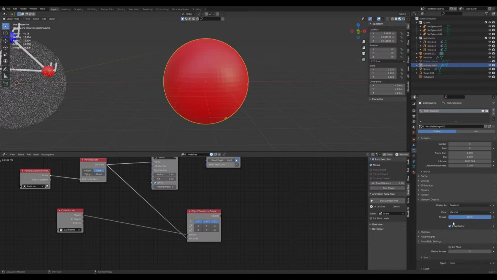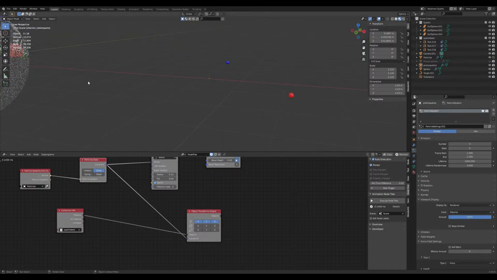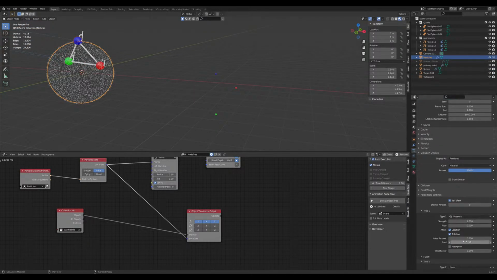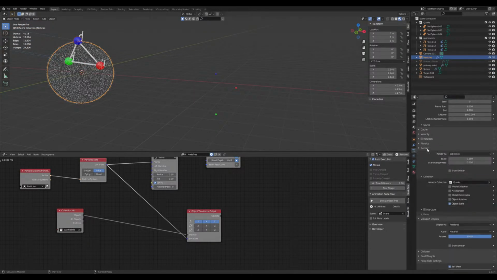And then viewport display, don't show me that guy. How big are they over here? They are 0.28.